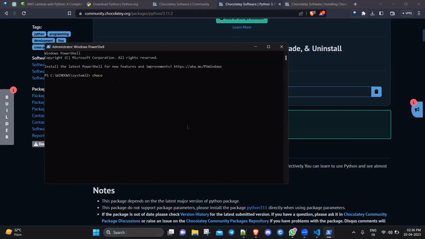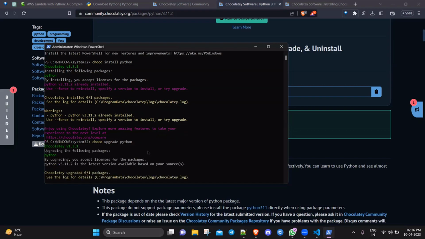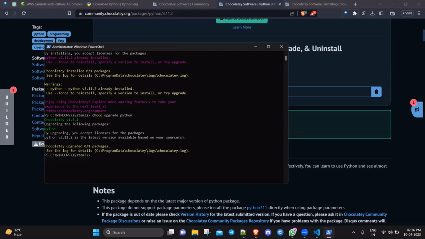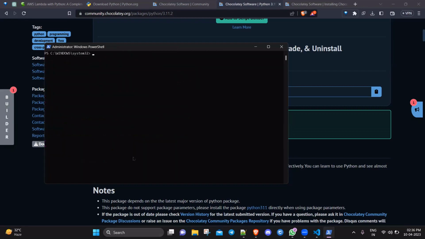Now I can say Choco install Python, and it will install it. I already have Python installed. It is saying, Python already installed. Then what if you want to upgrade? I can say Choco upgrade Python. In the current system, there is already a version, and if it finds a latest version, it will install it. But it said you already have the latest version. There is no need.